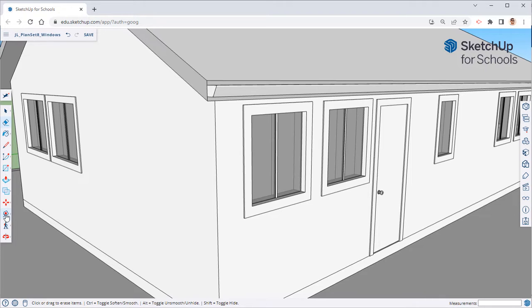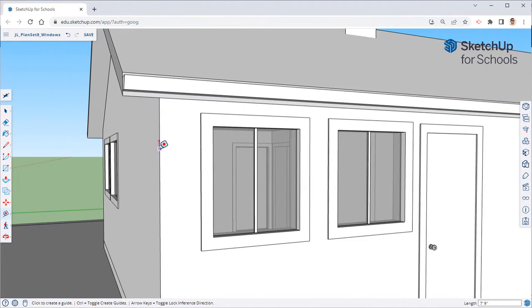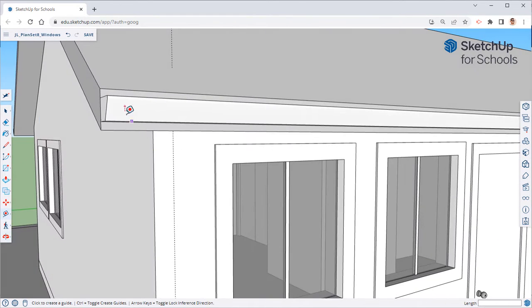So to begin with, let's take our tape measure and mark off our guides. We're going along the green axis. We're going to go 4 inches onto the wall. Over here we have a 1-foot overhang for our roof, so we want to go along that green axis on the gutter system. We're going to go 16 inches. And that should line up down here.